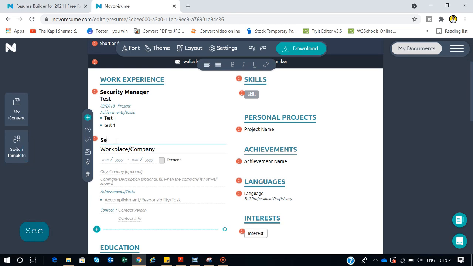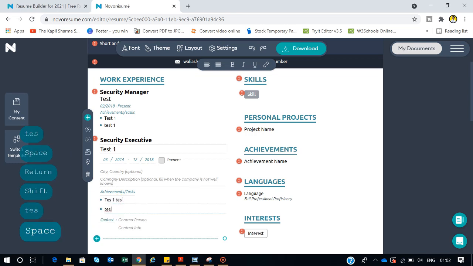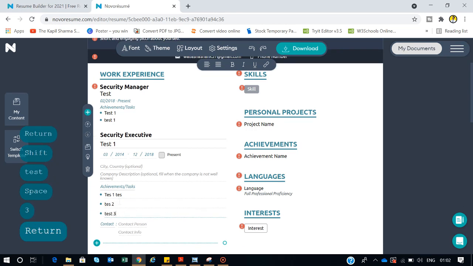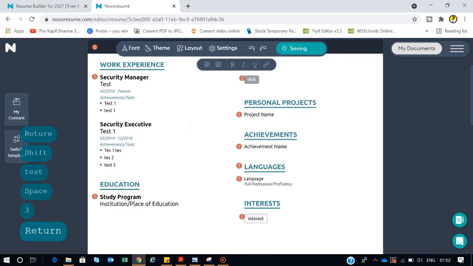So I will add security executive here. Okay, workplace, test 1, date 03 to 2014 to 2018, right? And then you can add your achievements here. Test 1, test 2, enter, test 3, enter, right? So this is how you can add your work experience here.